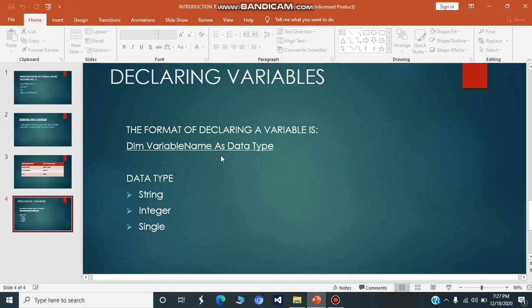And what are these data types? There are so many data types, but in Visual Basic here we are going to learn about these three data types, and these are String, Integer and Single. String includes the alphabetical characters like numeric numbers and some special characters where you cannot perform your calculations. Integers hold whole numbers and Singles include your whole numbers as well as fractional numbers.